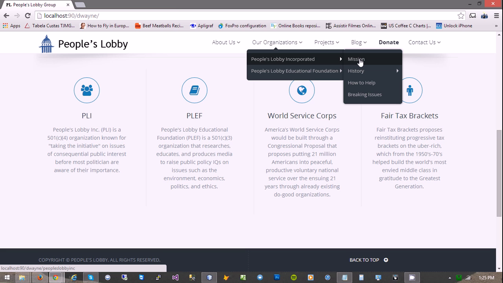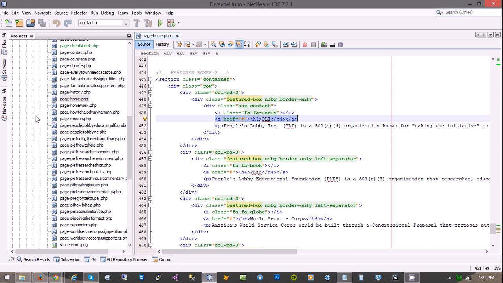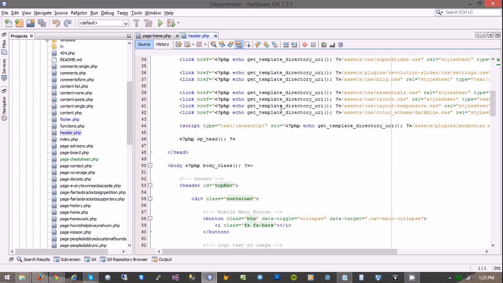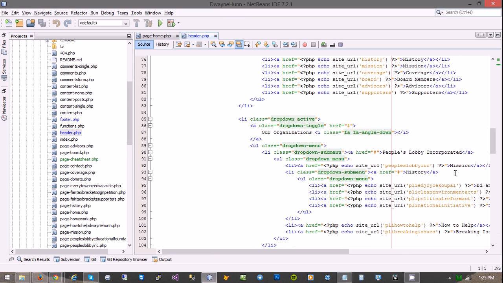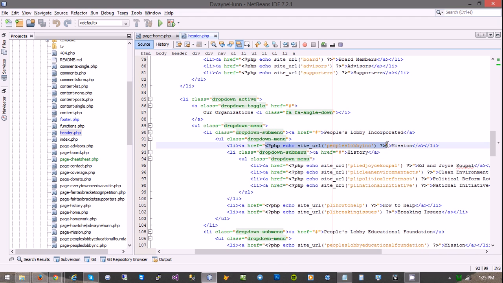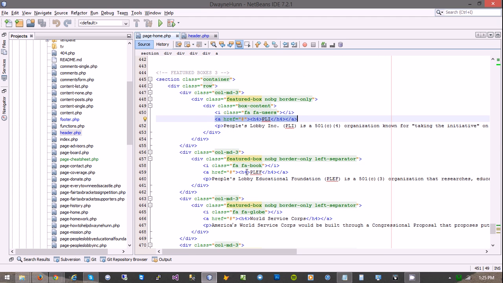there are 2 ways. I'm gonna show you where to look for it on the menu, right? So we can copy and paste the link. So let's go back and look at the header, and let's scroll down until we find the People's Lobby Inc. and mission, and we see here that this is the link to that page. Remember the very important code, site URL and then the website name. I'm gonna copy this, and I'm gonna replace the reference with that code. So now, I'm sorry, it's not here, it's here.